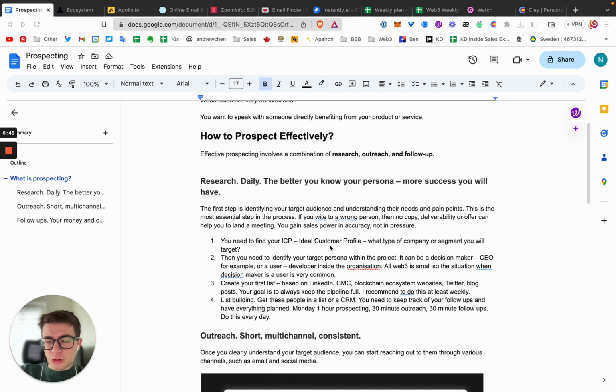Then you need to create your list. So let's say you have identified your segment and you know what kind of people you want to target, then you need to find these people. What are the ways to find them? First way, you go to LinkedIn, you do the filter search and you find those people there. And then from LinkedIn, you need to scrape those people into the list or into the CRM. You can do it manually, but you need to find emails, you need to find as much information as possible.